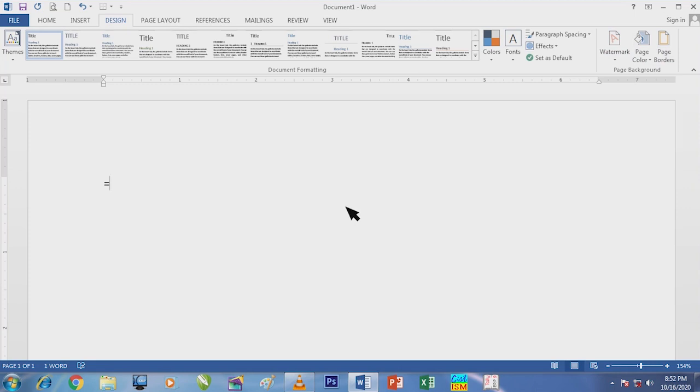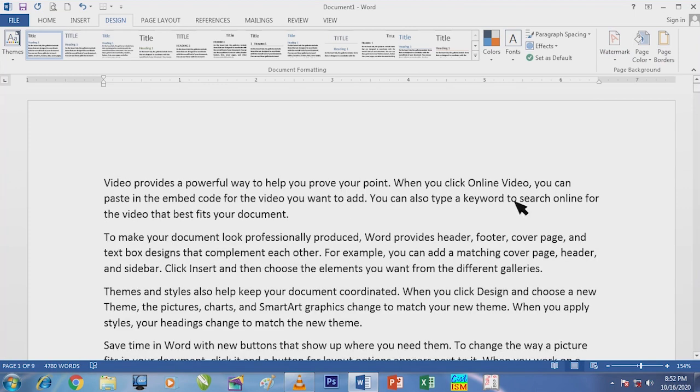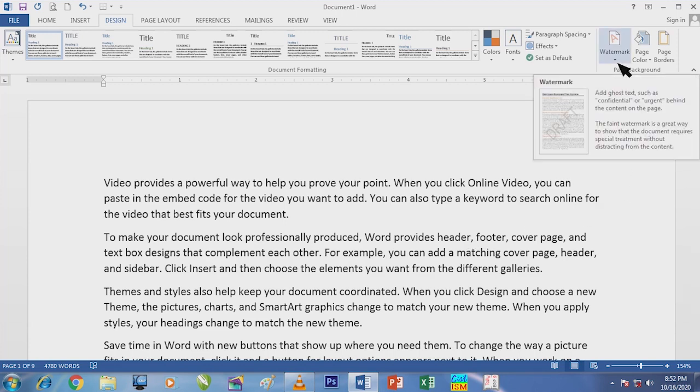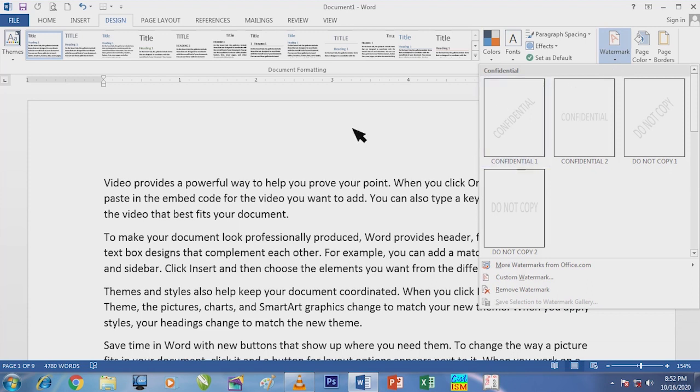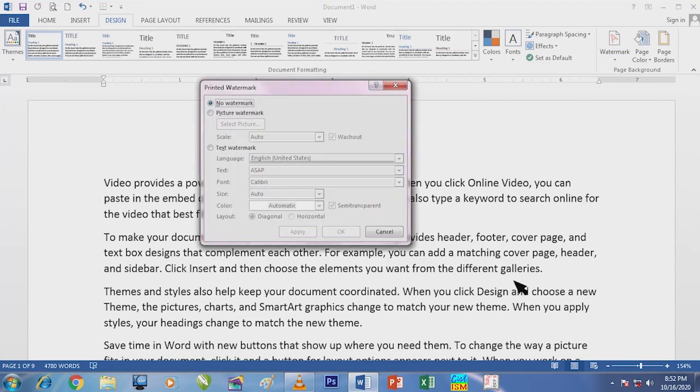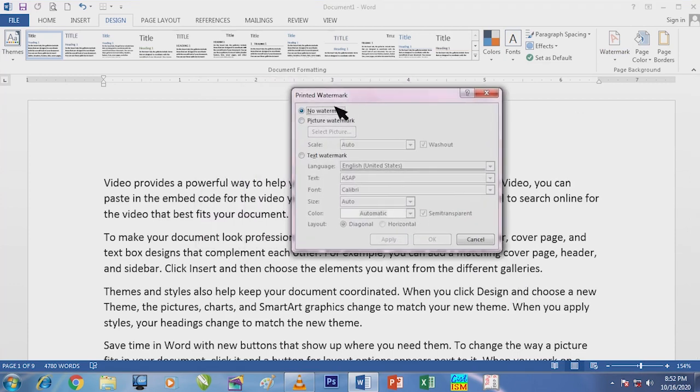We go and open the whole document. Then we go and click on the watermark. You open the document and click on design and go to watermark and open this custom watermark. Here there are various ways to do that. No watermark if you don't want.